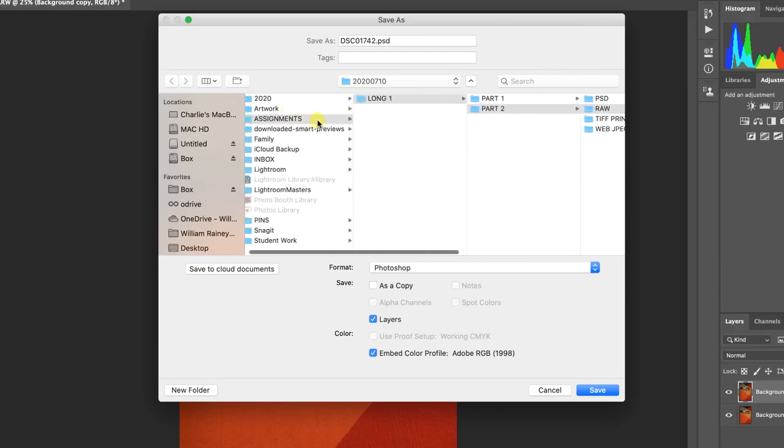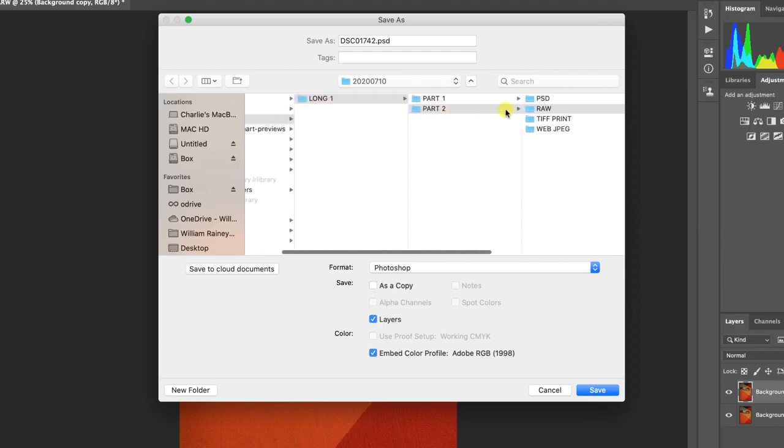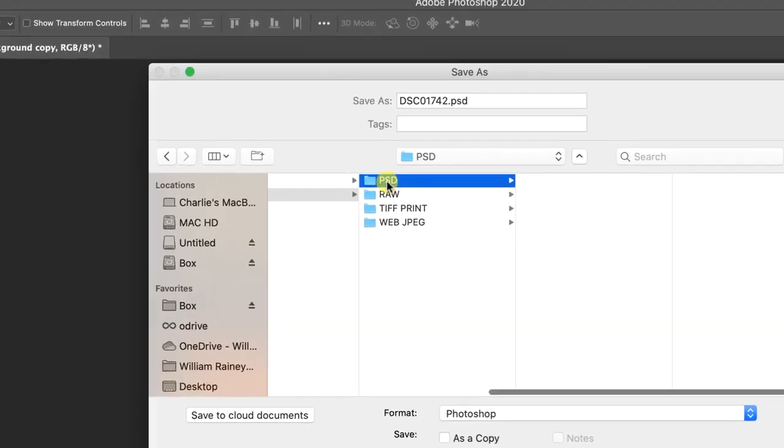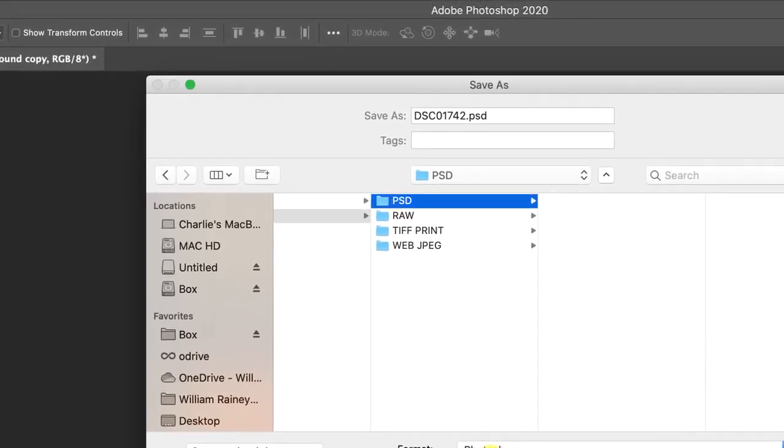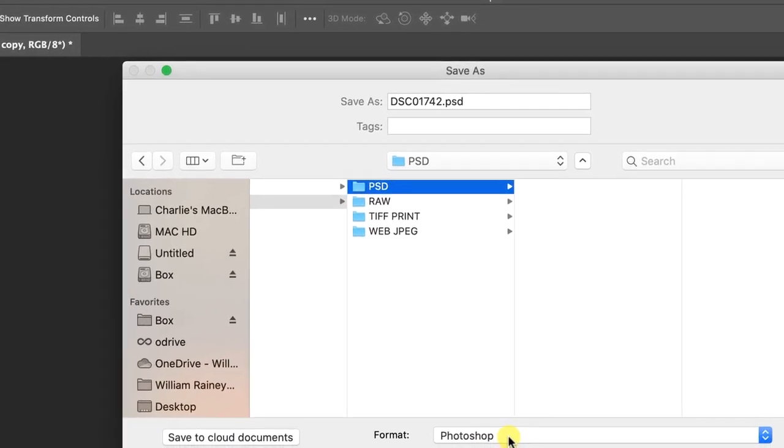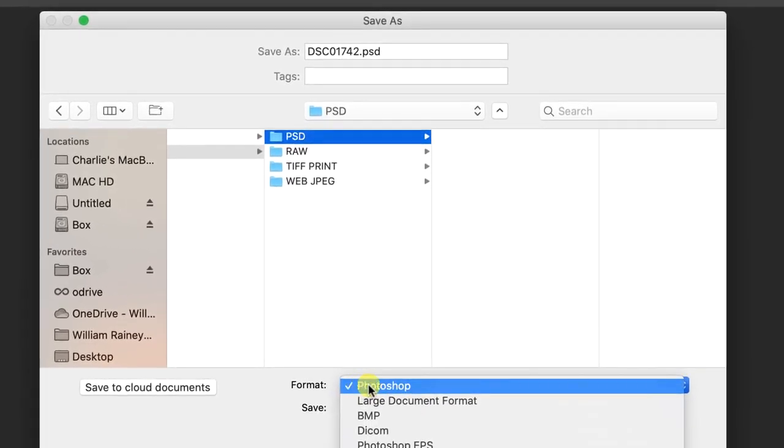So I'm navigating assignments, long 1, part 2. I'm going to save this as a Photoshop document. Now, because I made that background copy, it defaults to switching this to a Photoshop file. You'll notice this is .psd.